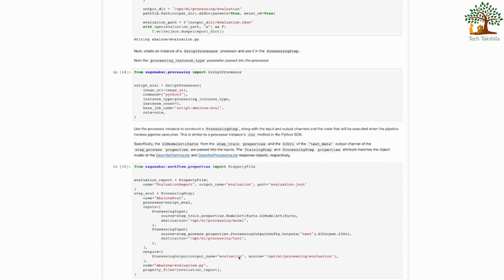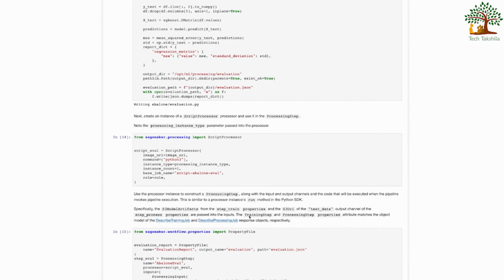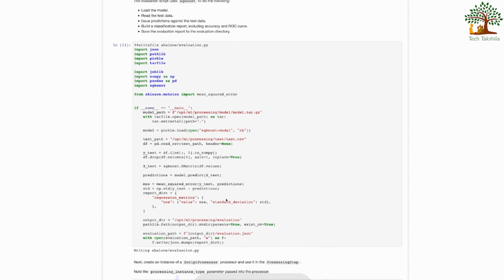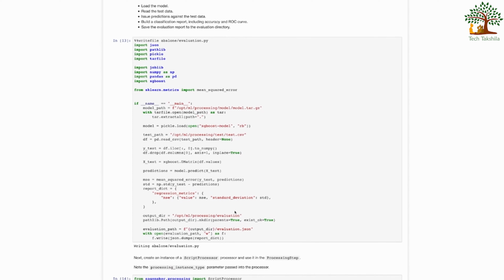Let's quickly go over the evaluation script here as well. So here we are first loading the model from the model path. Then we are reading the test data, then issuing the predictions against this test data. And finally, we are again using XGBoost to perform the model evaluation, which we will convert to our classification report.